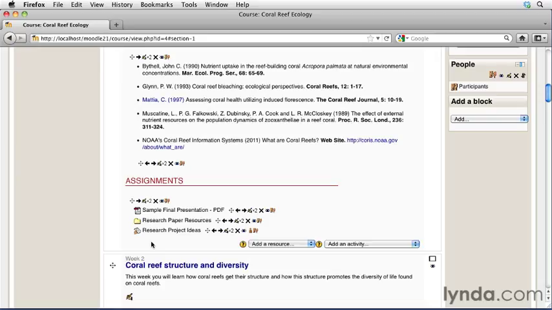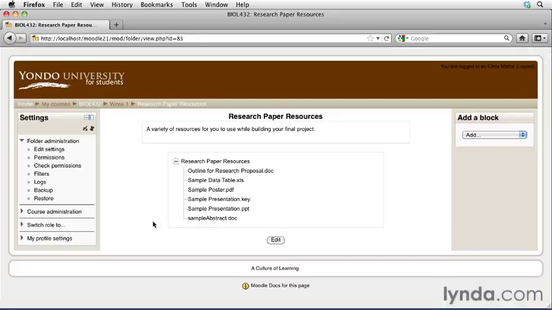Now let's go ahead and see how Moodle is displaying all of these documents. Go ahead and click on the folder Research Paper Resources, and now you can see the description that we added up here, the title that we added, and we'll also see a tree structure that shows the name of the folder and all of the contents. Through the file extensions at the end, you can tell that we have a Microsoft Word document, an Excel spreadsheet, a PDF, a Keynote presentation, a PowerPoint presentation, and another Word document.